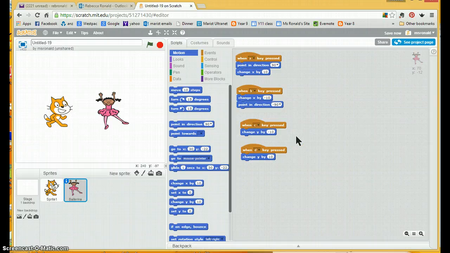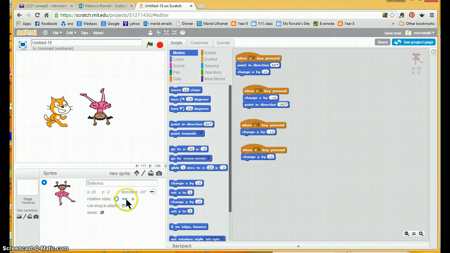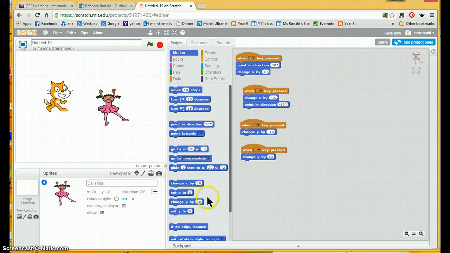A, B, C. Oh, what have I done? It's not working. Just a minute. Okay, it came right after I did that. It must be something to do with the recording thing. A, B, C, D. Okay, now let's not make her fly upside down because that's just silly. There you go, ballerina, you can stay the right way. So now we can have the cat doing different things from what the ballerina does, and that's probably enough for you to play with initially.